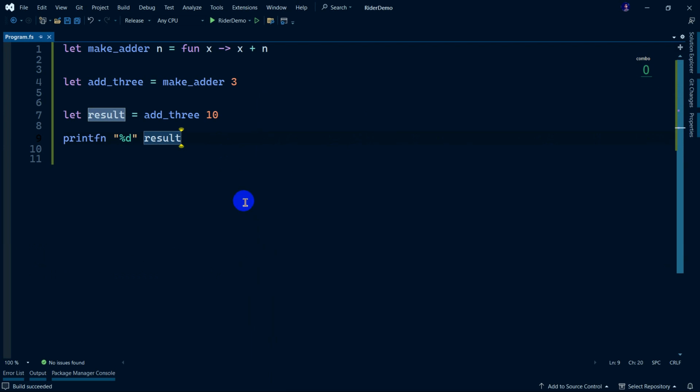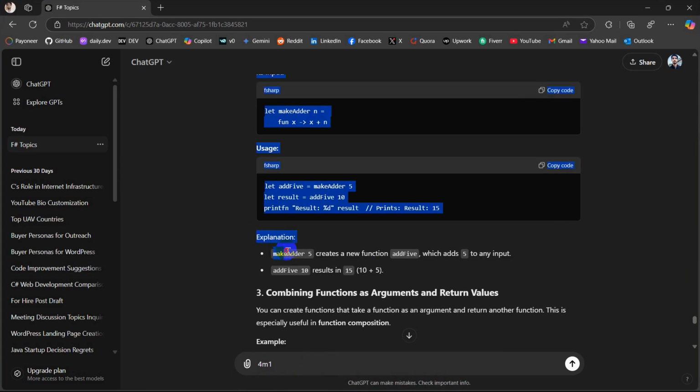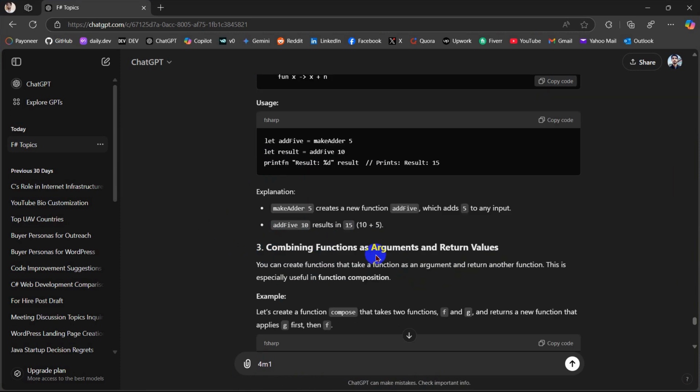So let's check our ChatGPT thread once again and see what we got. So here is the explanation, but we already covered it. After that, we have this combining functions and argument and return values, which I don't want to cover in this video for now.